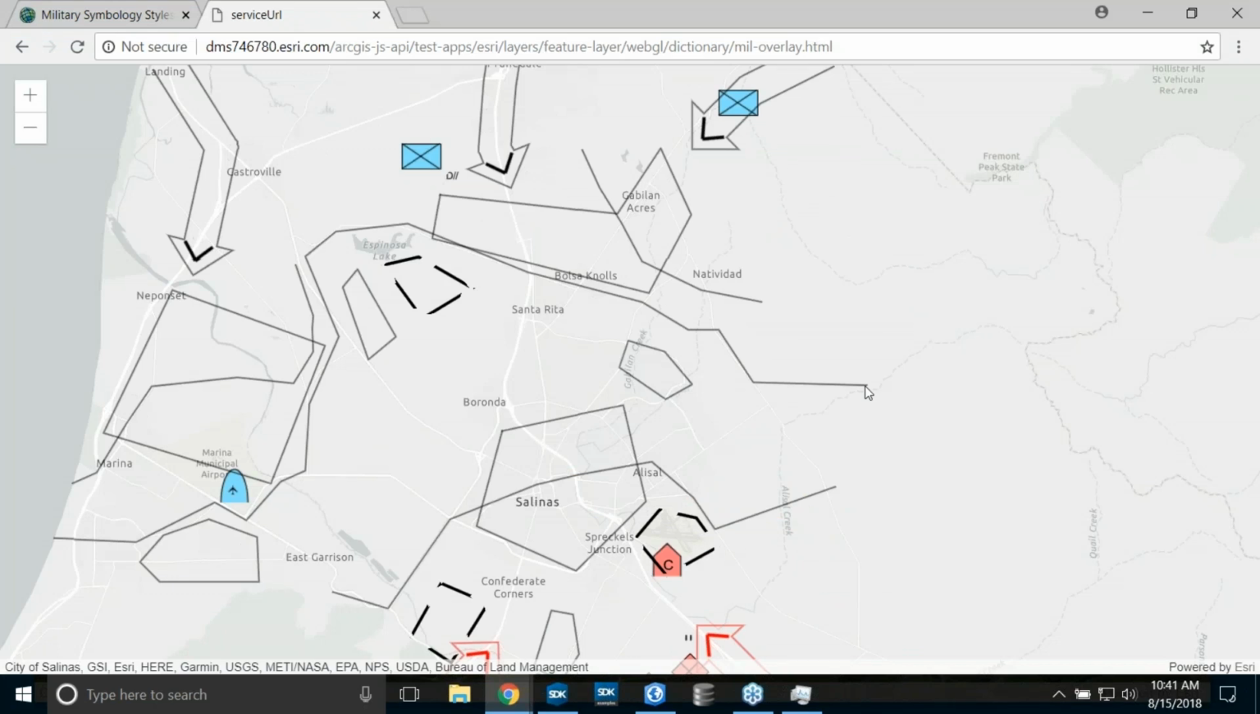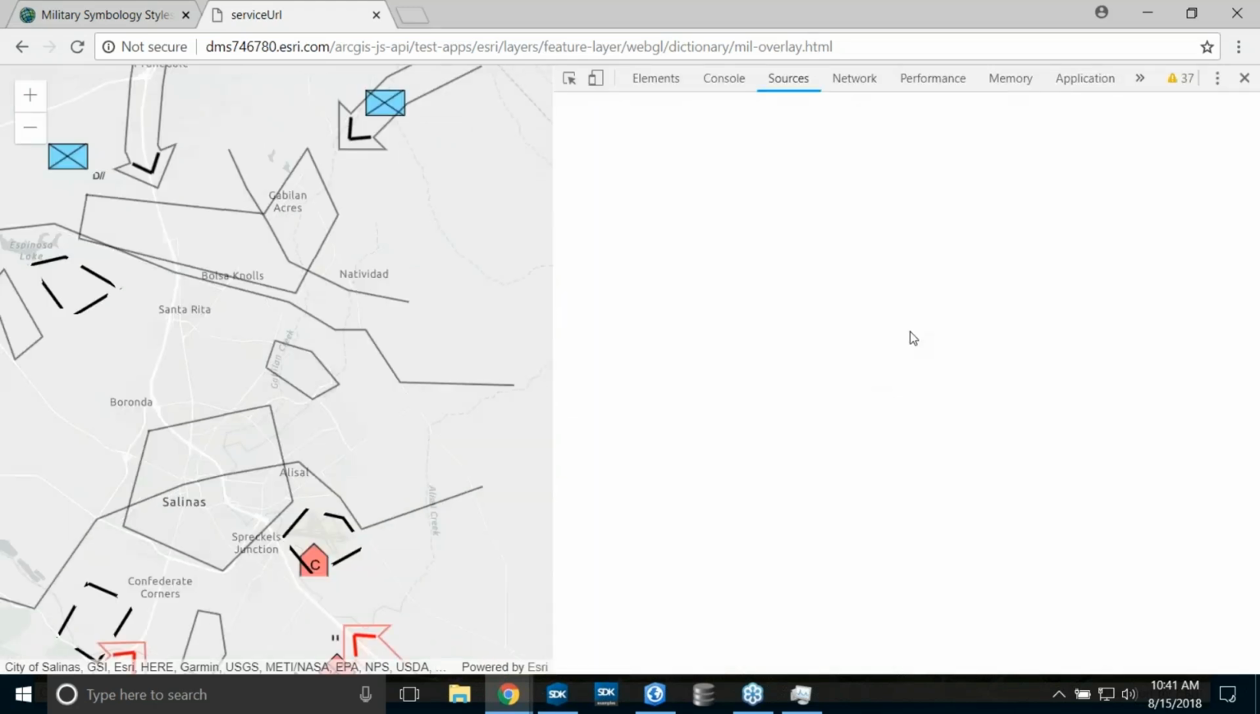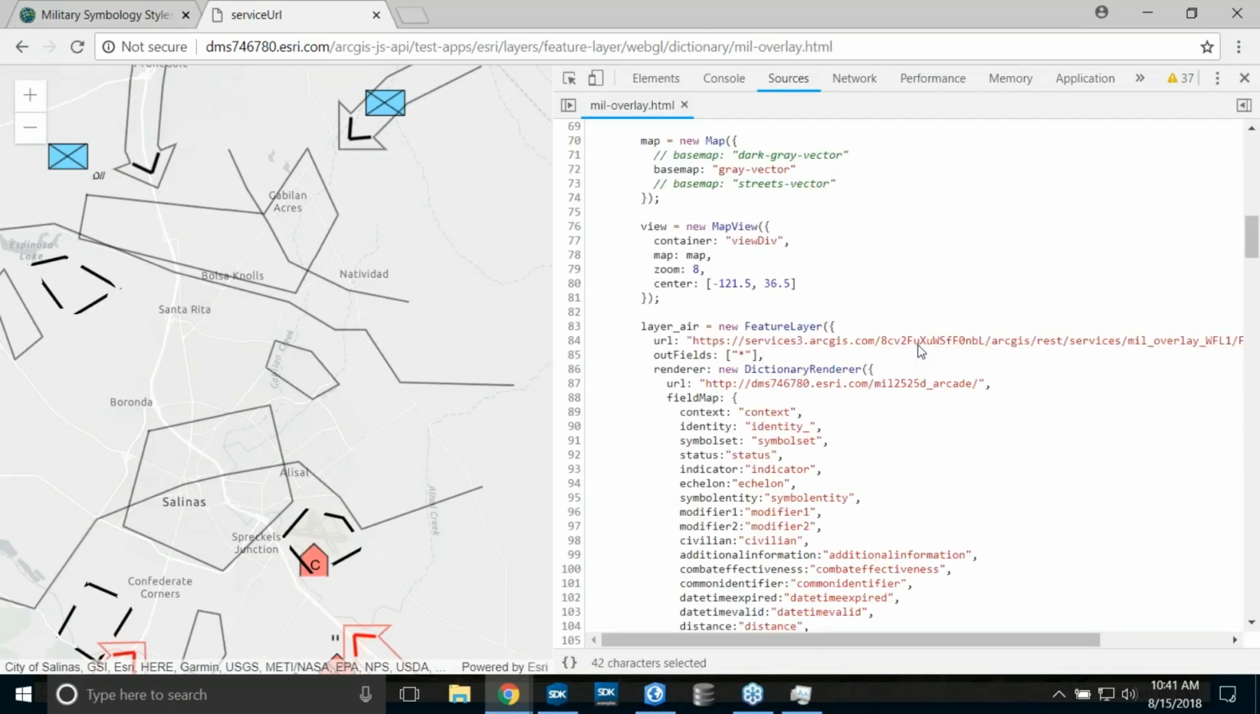So in this case, I'm showing a military overlay. It's fairly simple. It's still a work in progress, so some of those symbols aren't exactly right yet, so bear with us. But I really wanted to show you the code. So in this case, the JavaScript code that we're using here is very similar to the runtime code that I showed you earlier.